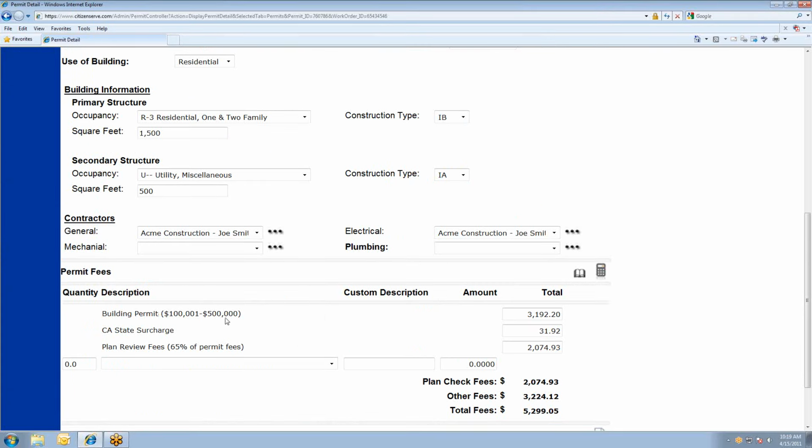And then if we scroll down into our fees section, you can set up automatic fees. So in this example, we're just charging a fee based on valuation. We've got, I think it's a 1% state surcharge that can be added, and then plan review fees are 65% of permit fees. So when we do your setup, we get your fee structures, and we'll set them up in the system based on however you're currently applying your fees.